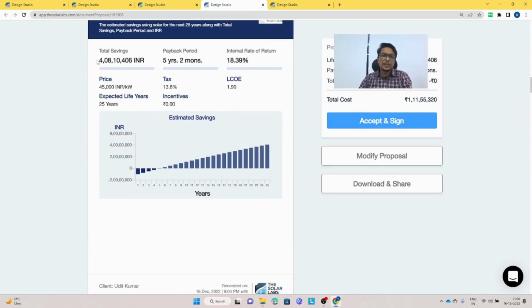how the savings would be for the customer for the next 25 years, and it is shown in graphical format as well. Once you hover the cursor over each bar, it will show you in which year you are saving how much. As you can see, in the 12th year you can save this much over here.